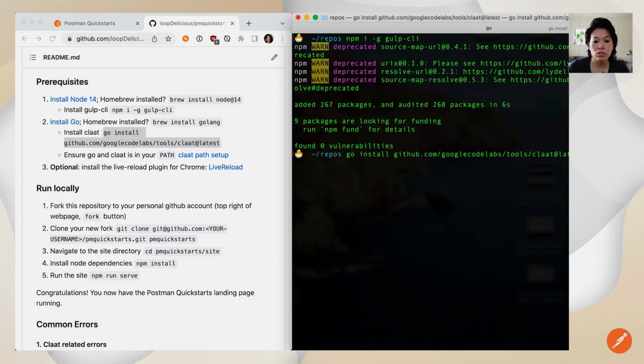So you'll need to install this Go library, clat, CodeLab, as a thing. This is going to be the program that exports your markdown files that you'll be writing into HTML so it can be rendered on the website.